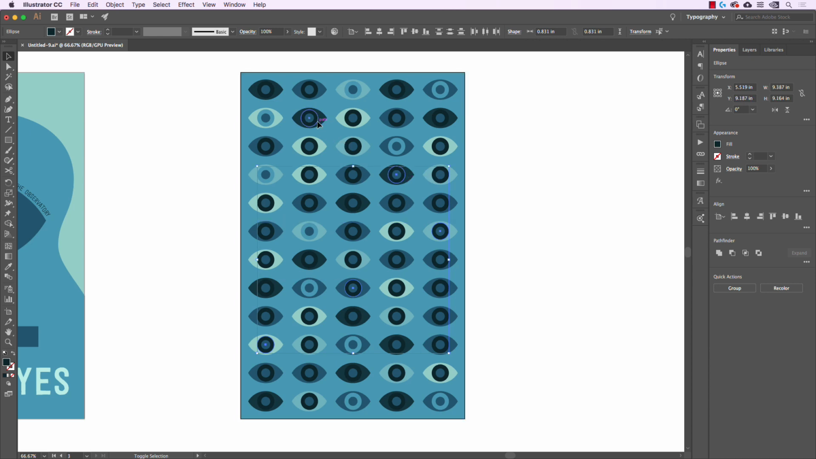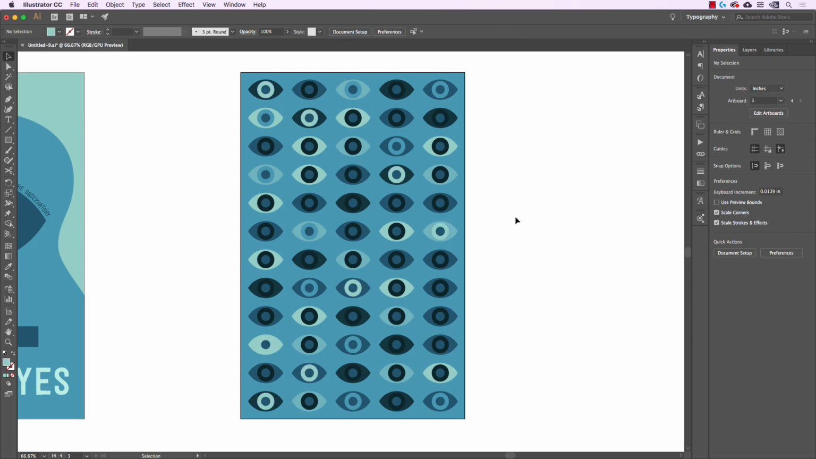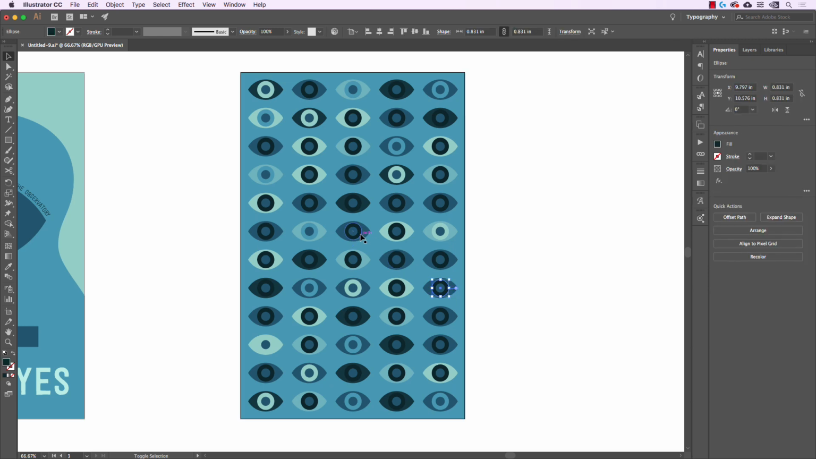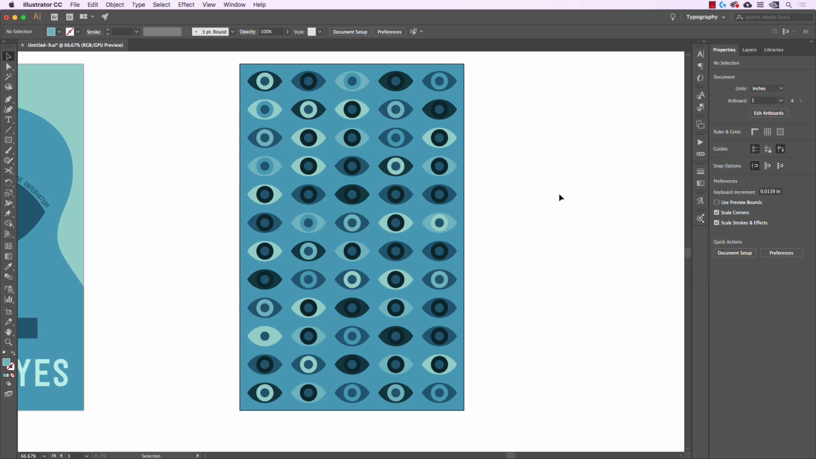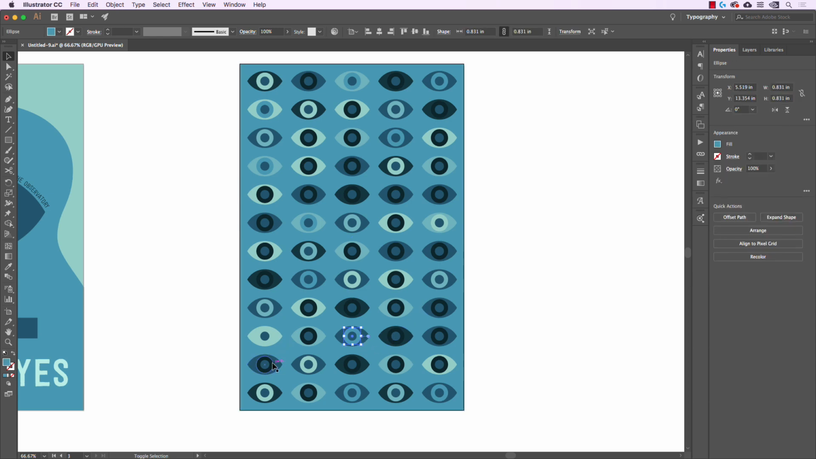Now let's do that again, get a little more variation going. There we go. This one will go to the lightest color. Alright, and then this one will go to the second lightest color. And let's just randomize a few more of these. There's a few too many dark ones in here, so I'm going to just find those, and I'll go to the second darkest instead.